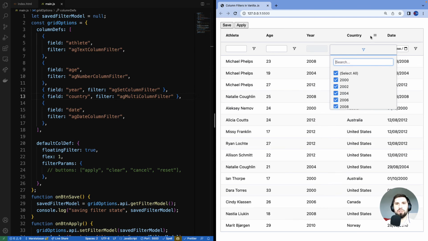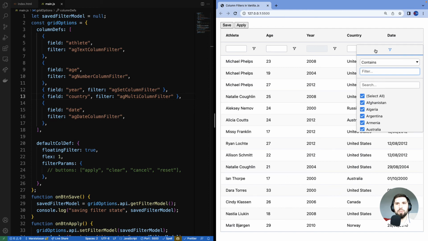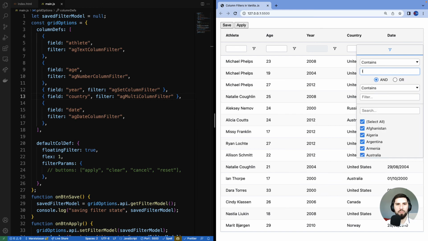Then moving on to the country column, we can see the multi-filter. The multi-filter is arguably the most powerful of all the filters, as it combines two filters into one. By default, it will combine the text filter and the set filter. Here you can see the separator line separating the two filter types. On the top is the text filter. You can see in the drop down all of the options you would have in the text filter. Let's stick with contains and put in land.